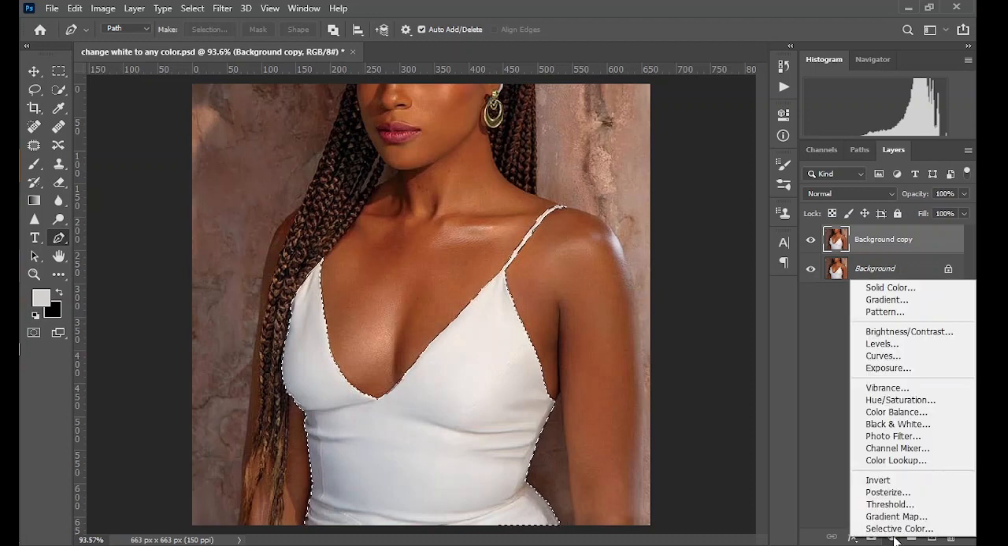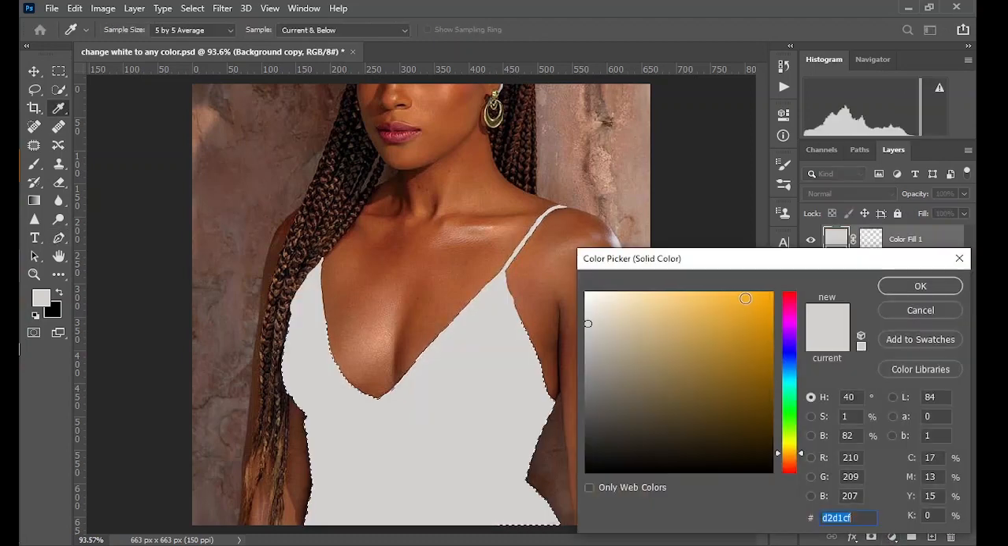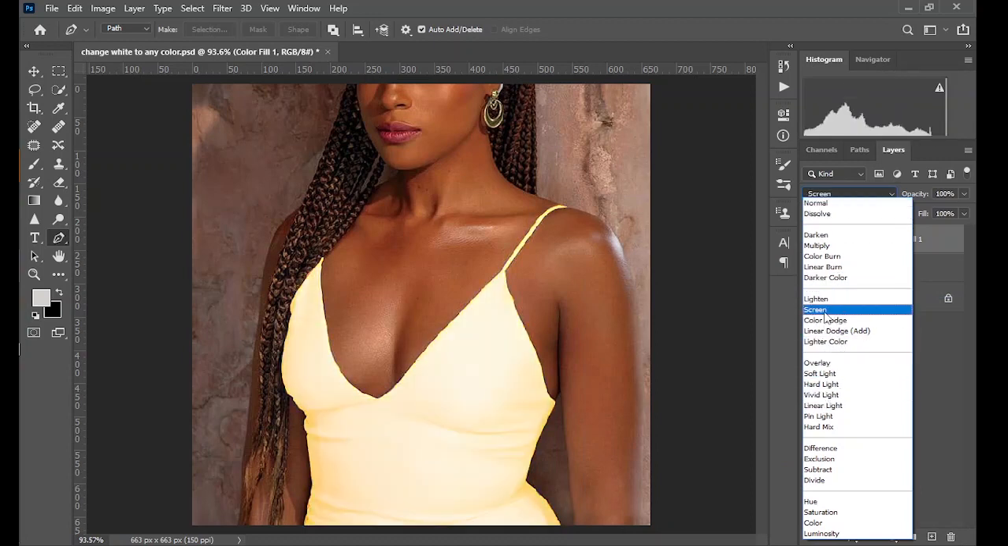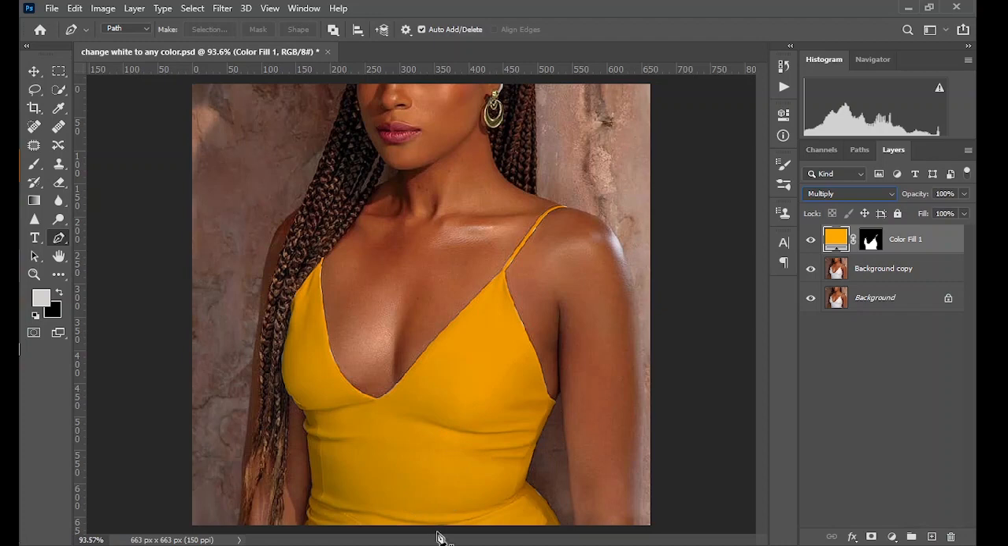Now come down here to your adjustment layer and create a solid color adjustment, click on OK, change the blend mode to multiply. You can see where we really are at now. We change the blend mode to multiply, and the dimension of the dress is now at. All we have to do now is enhance this dimension to make everything look more realistic.